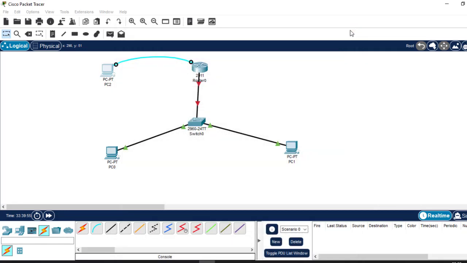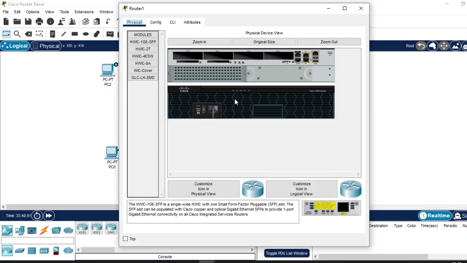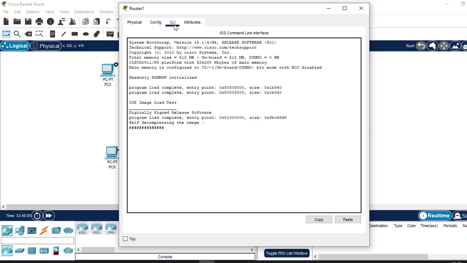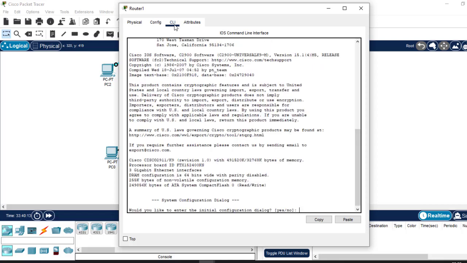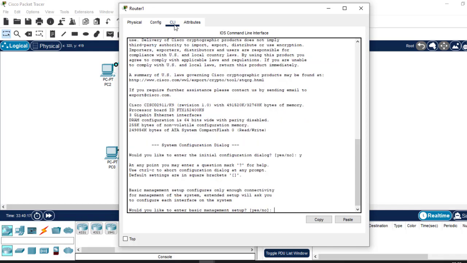So I'll choose another router. I just choose another router and click, and come to CLI. It's still rebooting. I just want to say yes. Would you like to enter basic management setup? Yes.